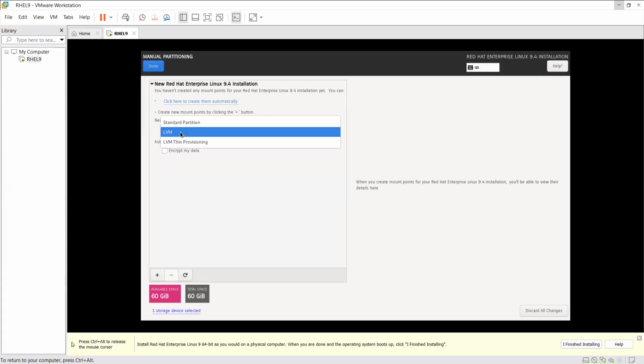LVM full form is Logical Volume Manager. It is an approximately 1 to 1.5 hour class, and at that time I will explain completely how to use LVM structures. But now I will use standard partitions only. So select standard partition, then click on the plus option. What about LVM thin provisioning? LVM and LVM thin provisioning are completely the same thing. I will tell you at the time of the LVM classes.